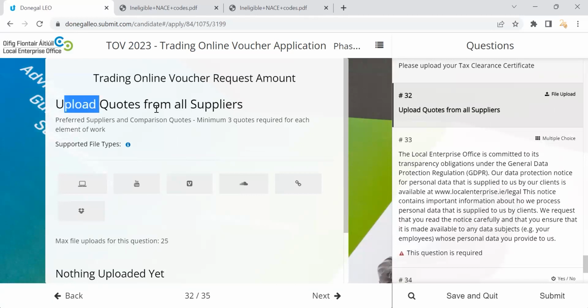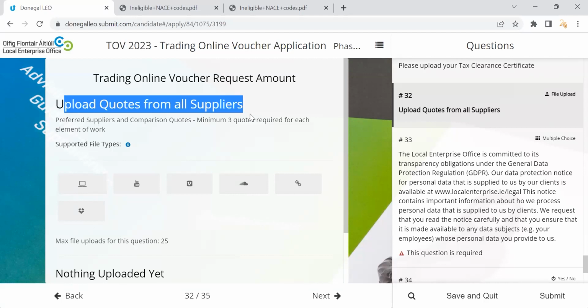Here you need to upload all the quotes you'll have received from your supplier. So if you're getting an e-commerce website developed, you'll have sent out an email to at least 3 companies. Hopefully you'll have gotten 3 quotes back and you've made a decision based on those quotes. So you need to upload all 3 quotes that you received back. If you didn't receive 3 quotes back, you need to upload the quotes you did receive back, and you need to upload the email that you sent out requesting the 3rd quote. So there should be a minimum of 3 documents here that you're uploading at this point in time.